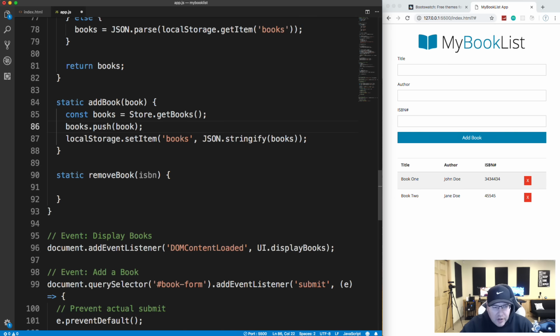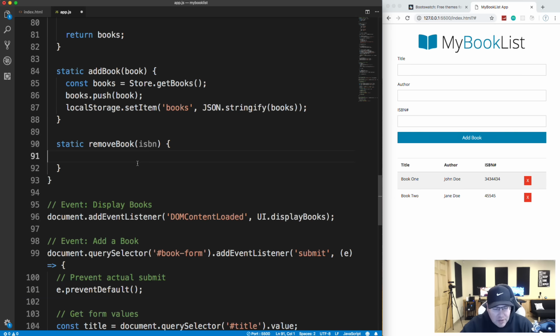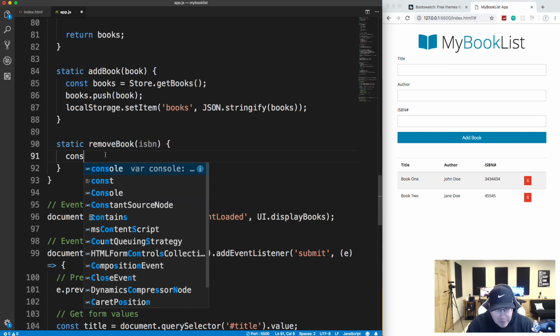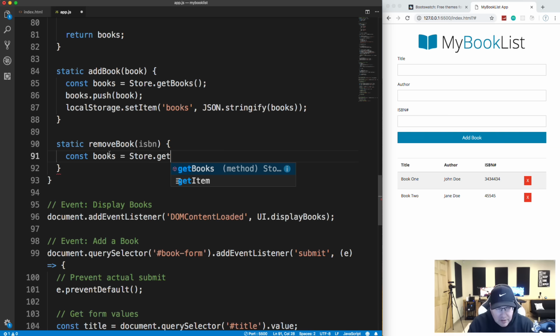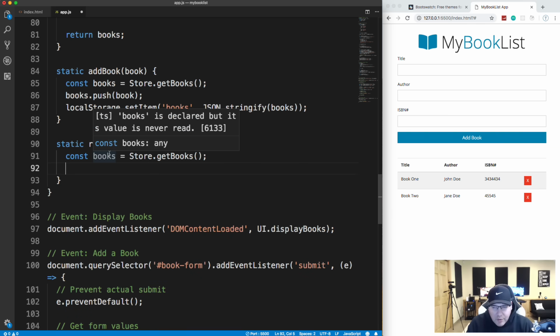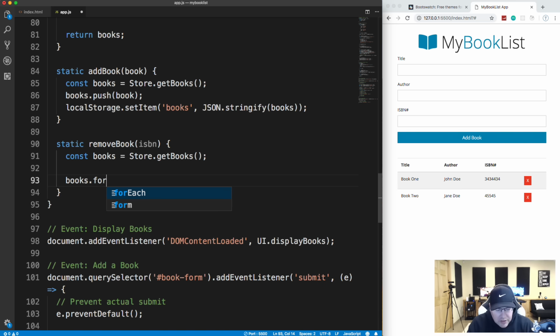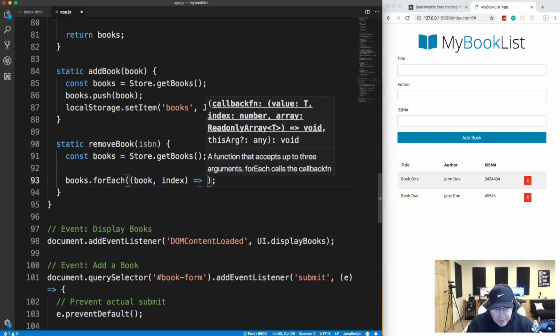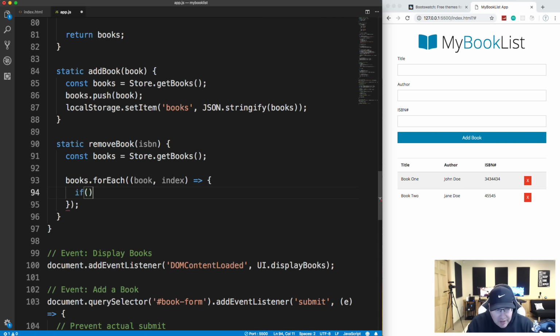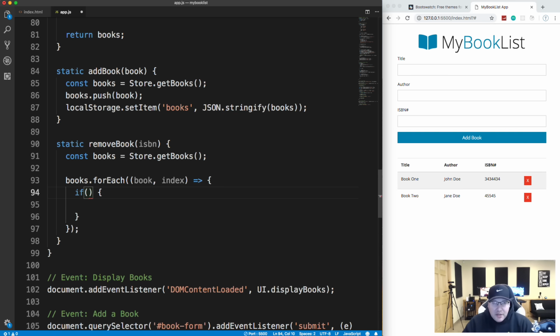Now to remove a book, we're going to remove it by its ISBN because that should be unique. We're using that kind of like an ID or like a primary key. So again, we have to get the books. So const books equals Store.getBooks. And then what we're going to do is loop through them using a forEach. So for each, we're going to call each one book, and then we also have the index available to us. And then we just want to check to see if the current book that's being iterated through, if the ISBN matches the one that's passed in for removeBook.